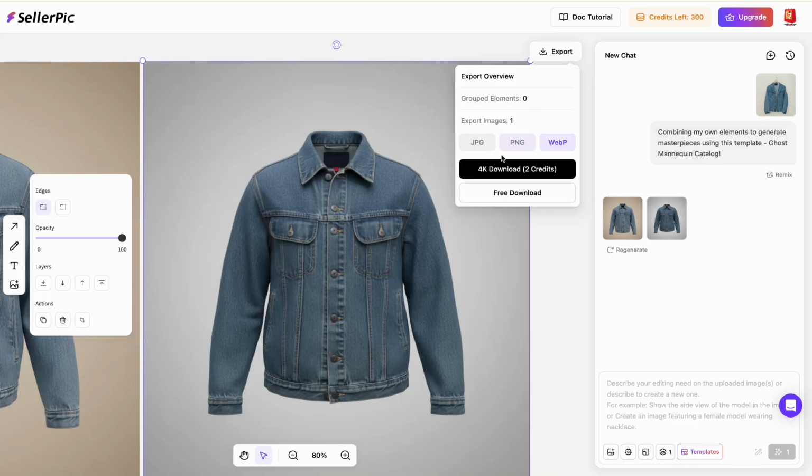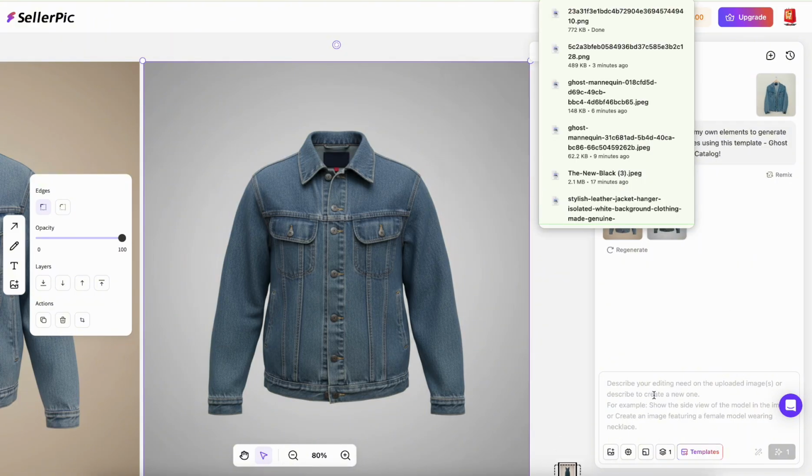So I'm gonna click export. I'm gonna go with PNG, and I'm gonna go with free download. Now another interesting thing with Celepic AI is that you can make edits right in the panel over here.